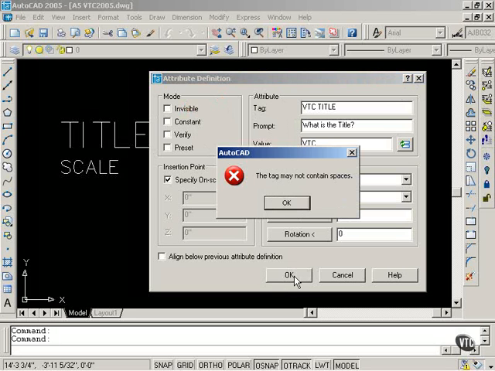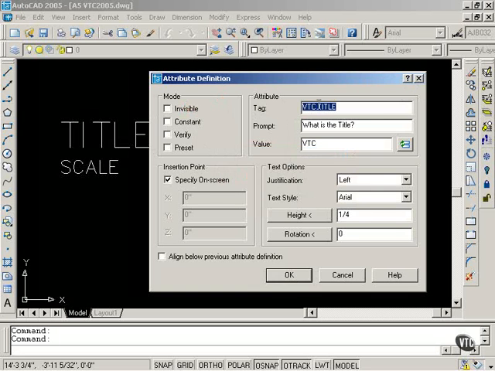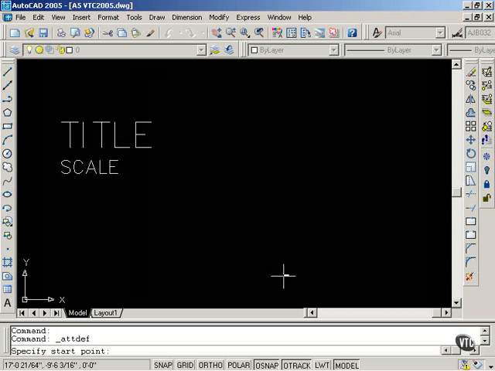I'm going to select OK. It indicates that the tag may not contain spaces. I did this on purpose, leaving a space, and for some reason the tag will not accept a space. So you can always eliminate the space or use an underscore. Selecting OK. And I will place the start point here.